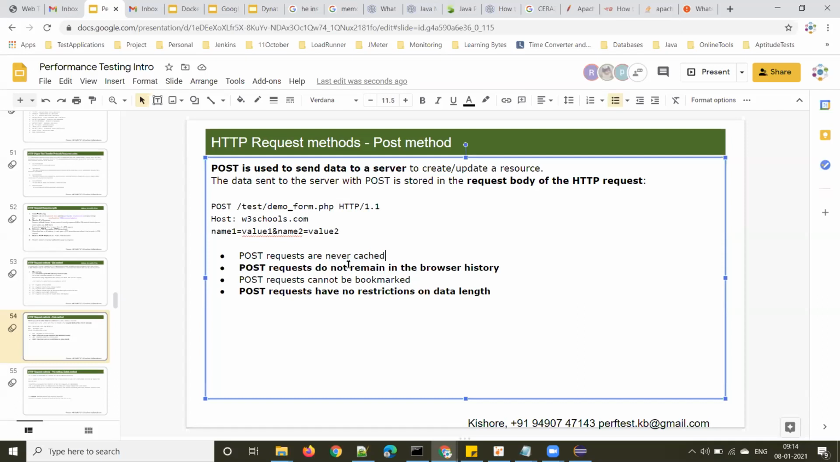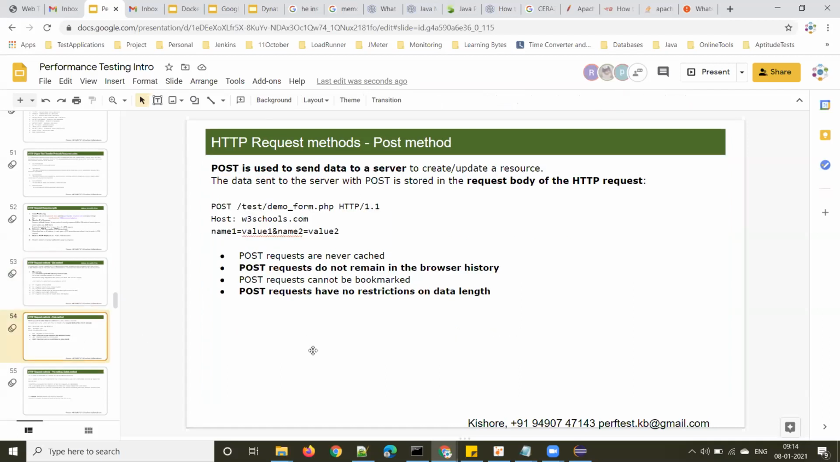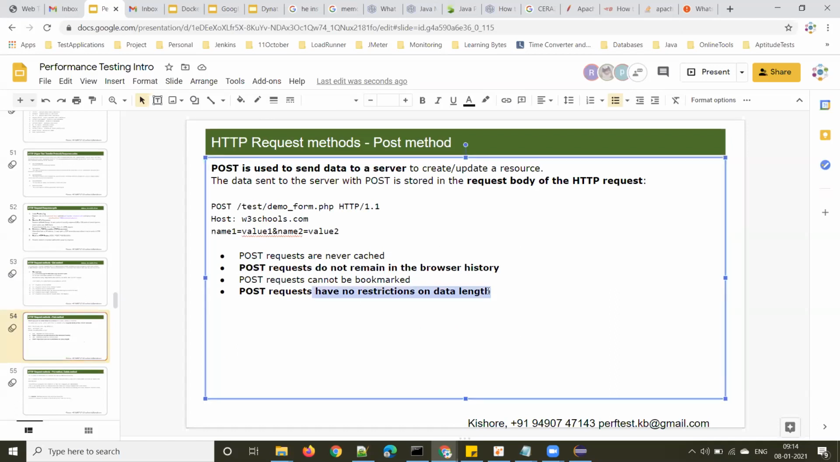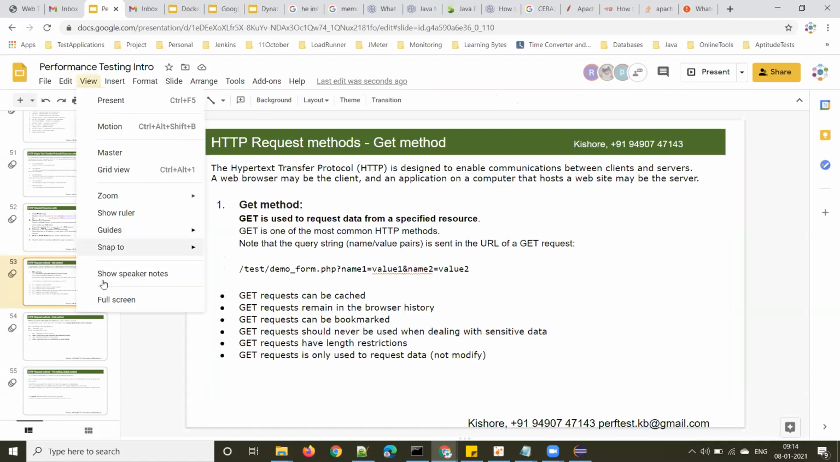They will not be stored in the browser cache, or remain in the browser history, and they cannot be bookmarked. And they have no restrictions on data length. This is another important thing. Get requests have a length restriction, whereas post requests do not have a length restriction. Clear? So with get request, I think 128, or there is a limit.